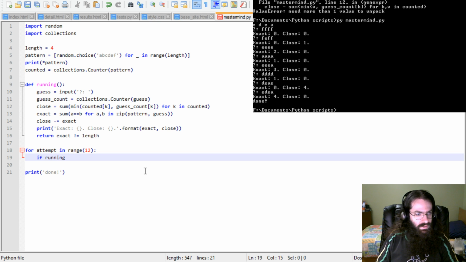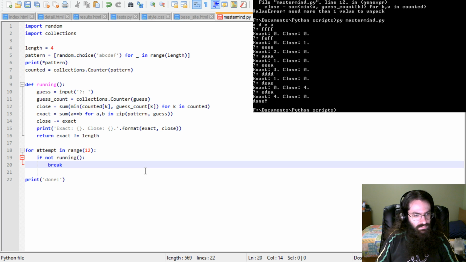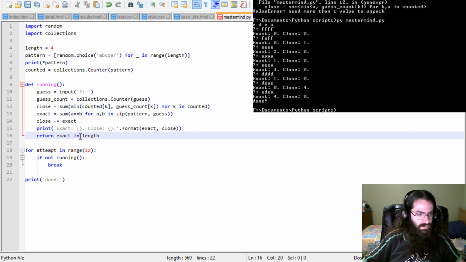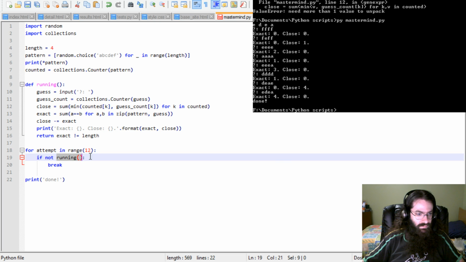If running, if not running, break. Could do that, and that would give us at most 12 guesses. It would run running, and as soon as these are equal, this expression would be false, and then this would, if not something false, meaning that this whole expression would be truthy. So if this is truthy, it happens, break.